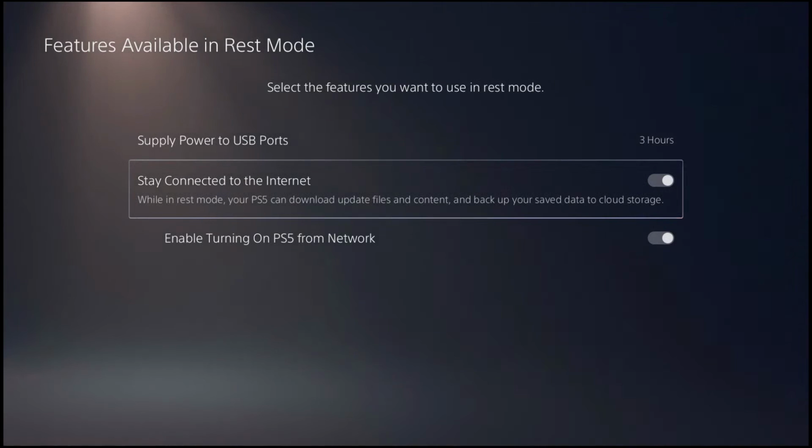Here's another one here. Connect to the internet while in rest mode. Your PS5 can download, update, file content, backup, and save data to the cloud storage. You want to have this on, because if you don't, you won't get your updates, you won't have your backup in the cloud and all that stuff. You want to have this on when it comes to the PlayStation 5.